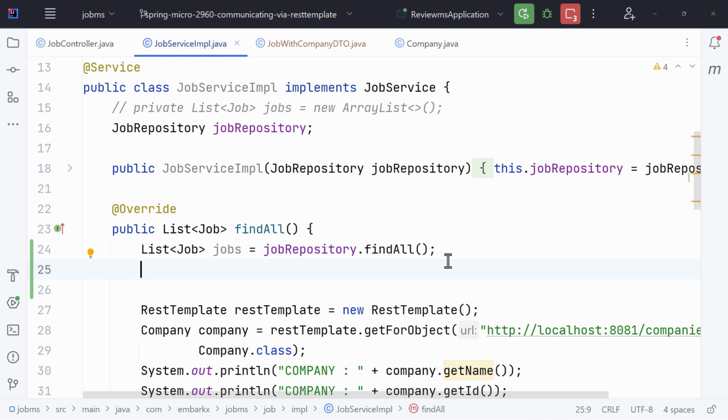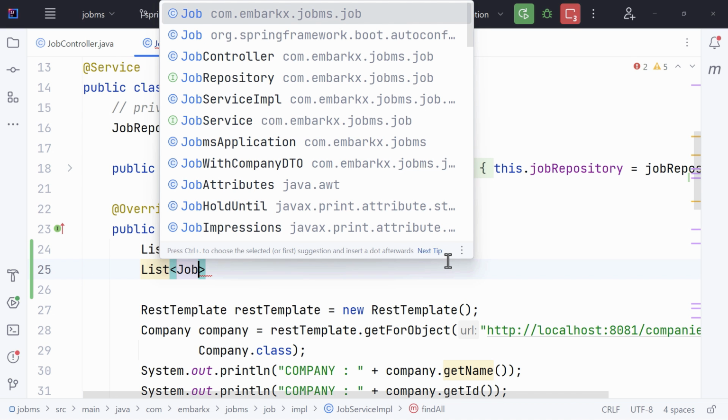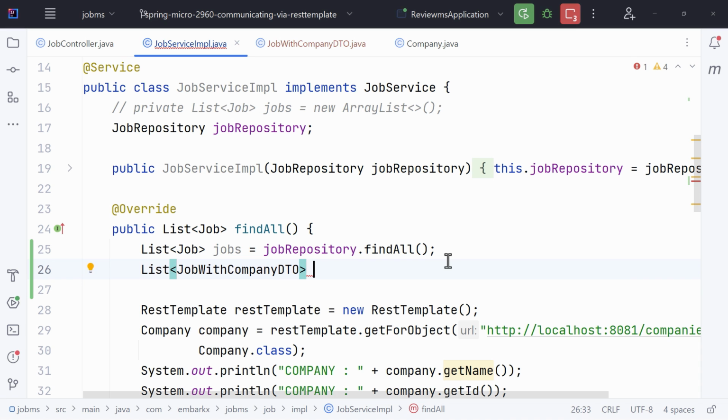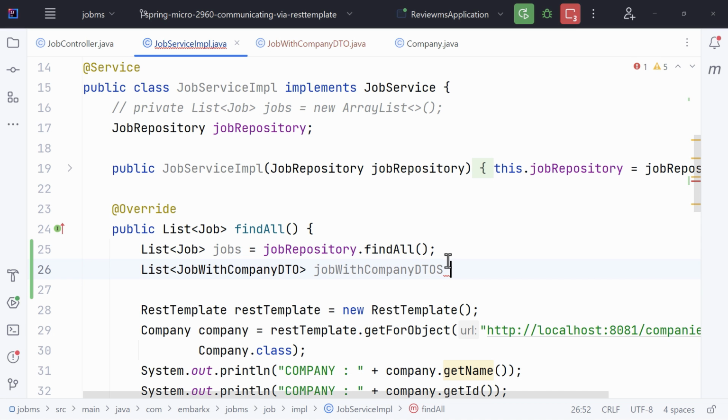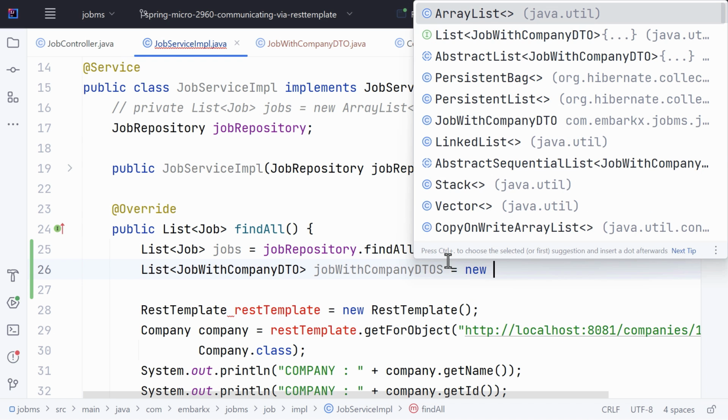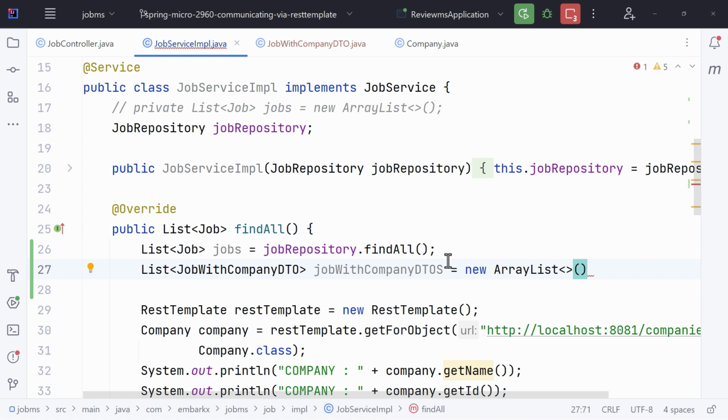So now what I need to do is create a list over here, and this list will be of the DTO. So I can say JobWithCompanyDTO, and I'll say jobWithCompanyDTOs, and this will be new, and I'll give this the type of ArrayList like so. So this is an ArrayList which represents this particular class. So it has a list of this class's objects. Okay. Now I'll make use of this RestTemplate call.